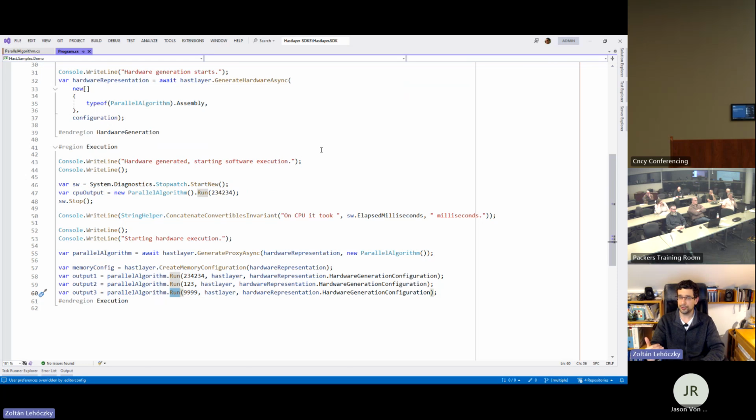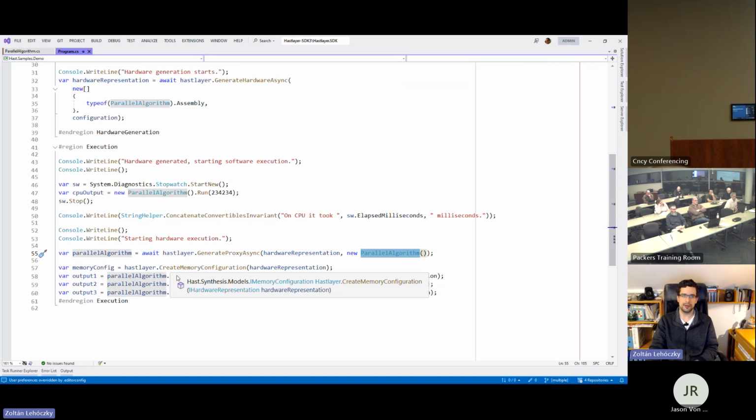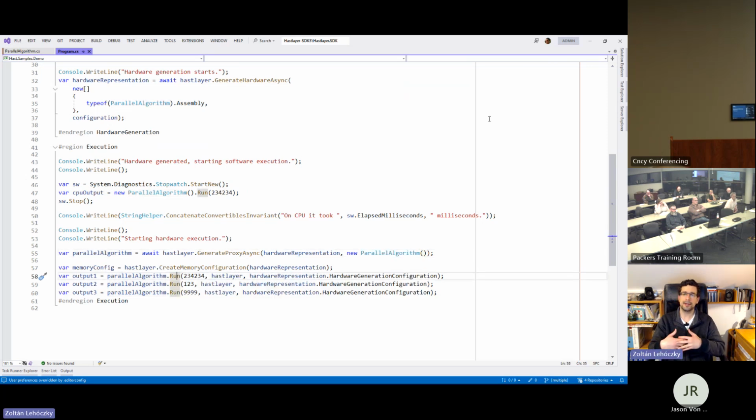And why this works is that on this line, Hastlayer wraps your object, the instance of our parallel algorithm, into a so-called proxy, a dynamic proxy. Pretty much what this means is that when you call run here, then Hastlayer will be able to hijack those method calls and offload them to the hardware device, to the FPGA.